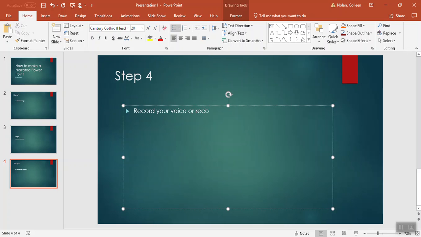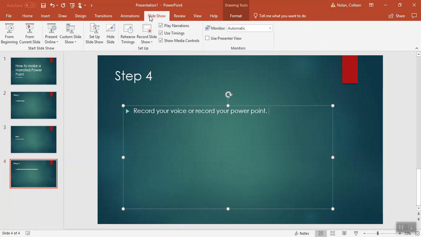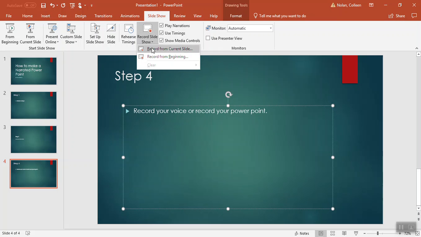just record your PowerPoint. So how you're going to do that is actually you're going to go up here to record your slideshow. You can see it right here in slideshow. So you're going to click right here and you're going to click record from the beginning.